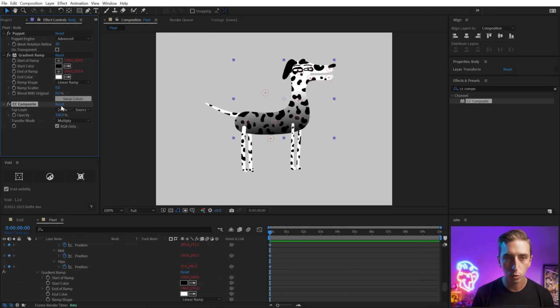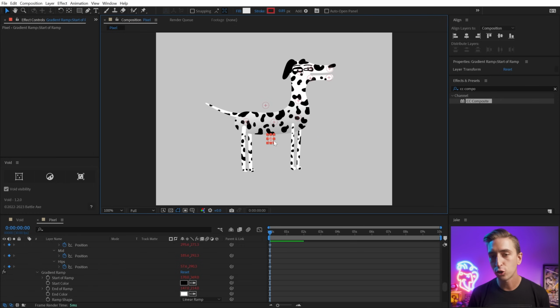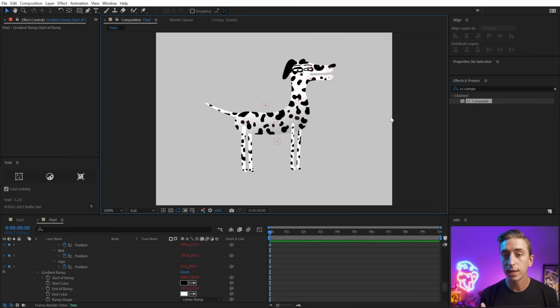You know, maybe I'd wanna add a CC composite effect on top of that so I could blend this gradient with the original artwork and maybe turn the blend with original up a little bit, but not saying this is something I'd actually do, but just trying to give you a little bit of context as to why this might be useful for being able to control these point controls with actual transform controls from a regular layer instead of just the 2D position controls.